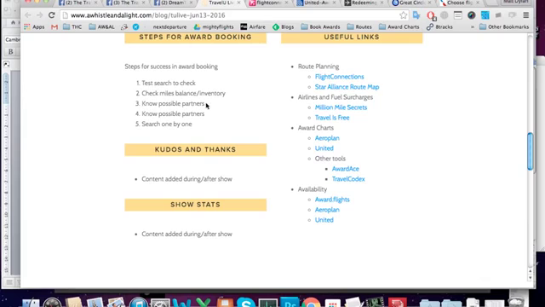Then check what you can convert to. Know the possible partners. I'm going to try and put a couple more links here. This Million Mile Secrets one is really quite good. It lists all the partners. Travel is Free is good. It's a little bit older, but it's still good.